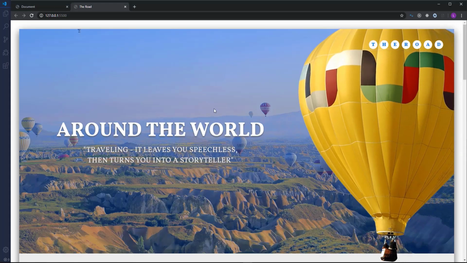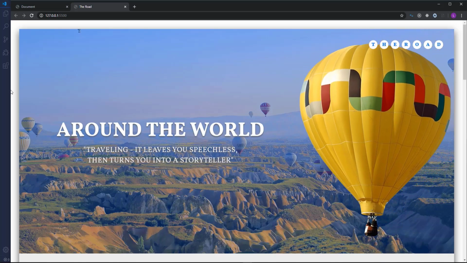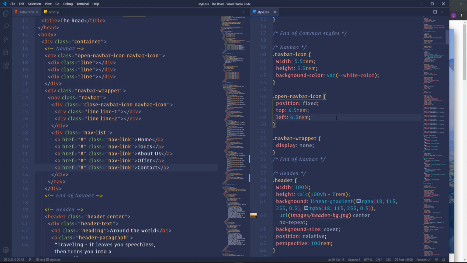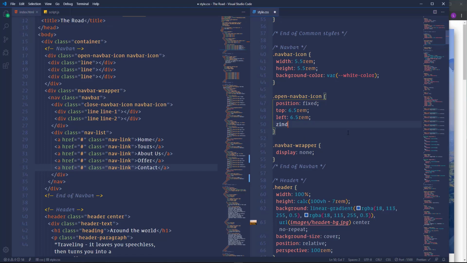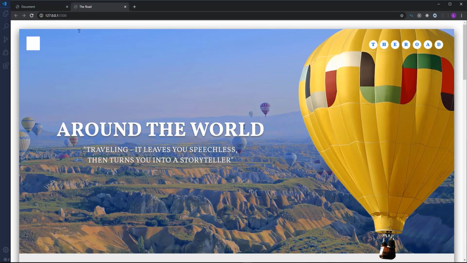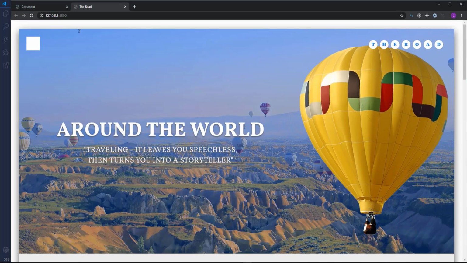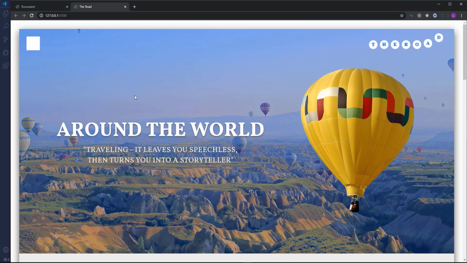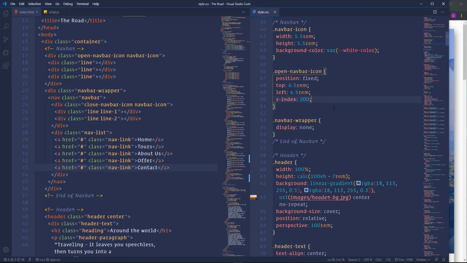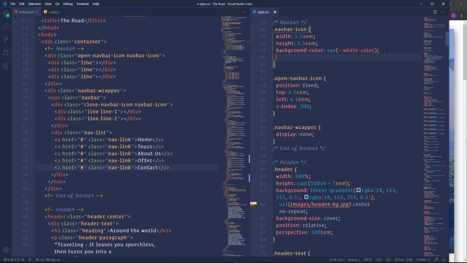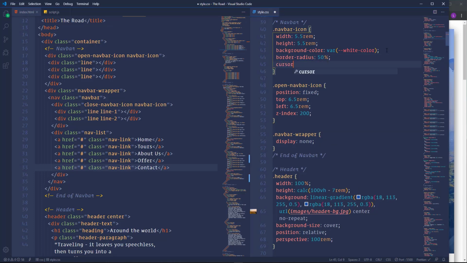Okay, as you see right now the icon is not visible because it has ended up behind the header, and in order to fix that, let's use z-index property and set it to 200. Alright, now the problem is fixed. Next I'm going to make the icon rounded. Actually we need both buttons to be rounded, so let's assign to the Navbar icon border radius 50%. And also change the cursor, make it pointer.